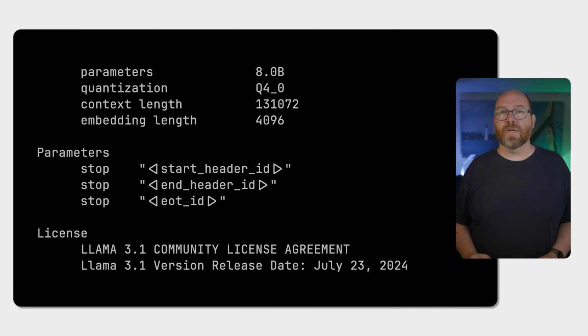But let's say you're playing around with a new model and can't find the max supported size for the context. The easiest way to figure this out is to run ollama show llama3.1. Near the top, we see the context length, which is the max supported length of the model.